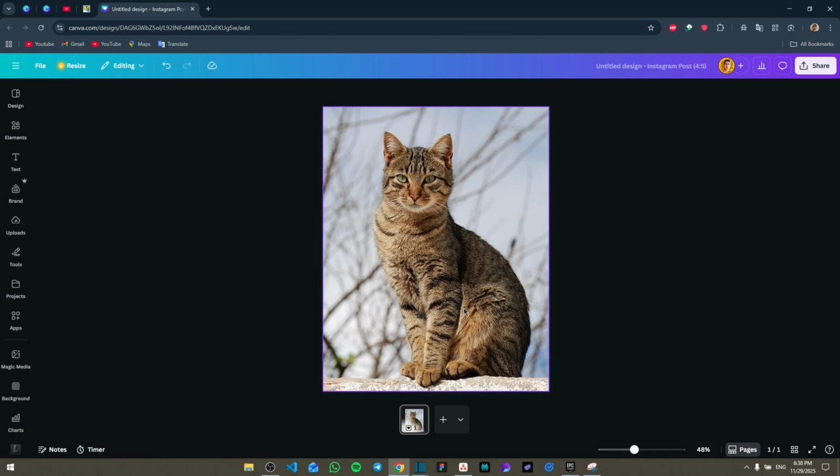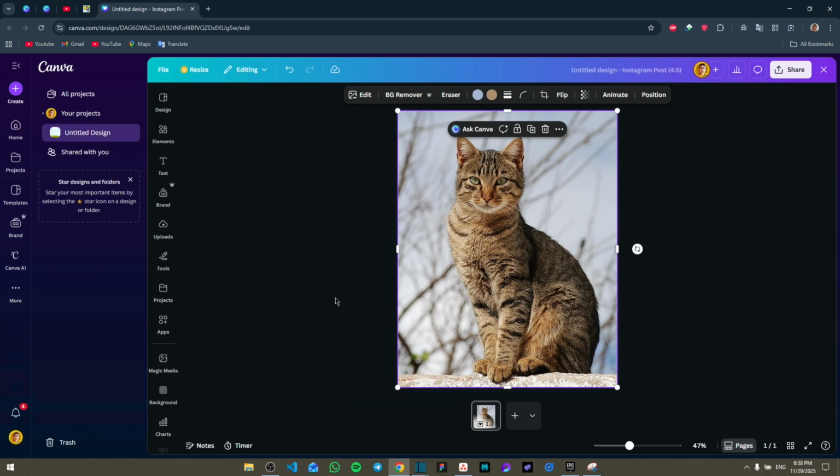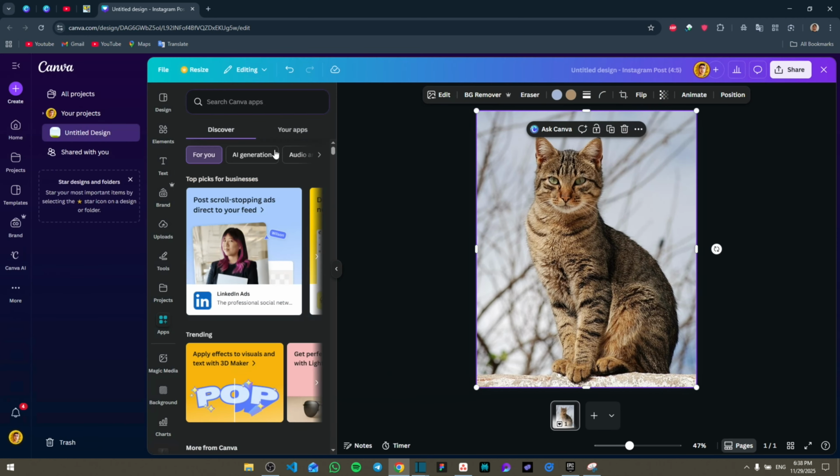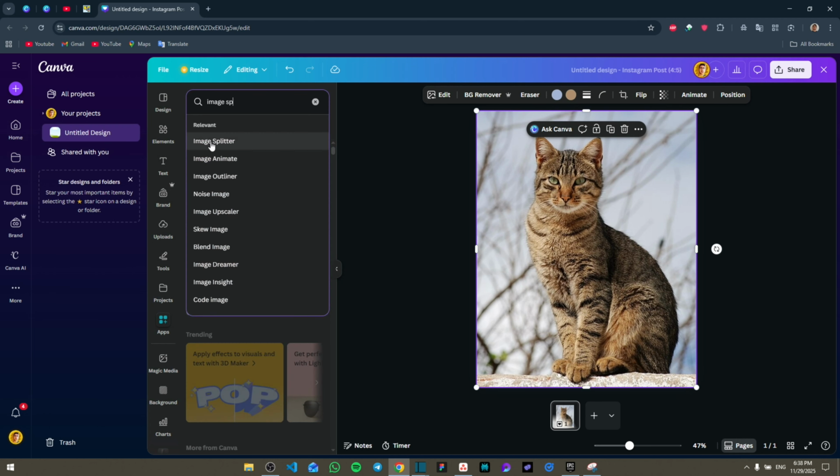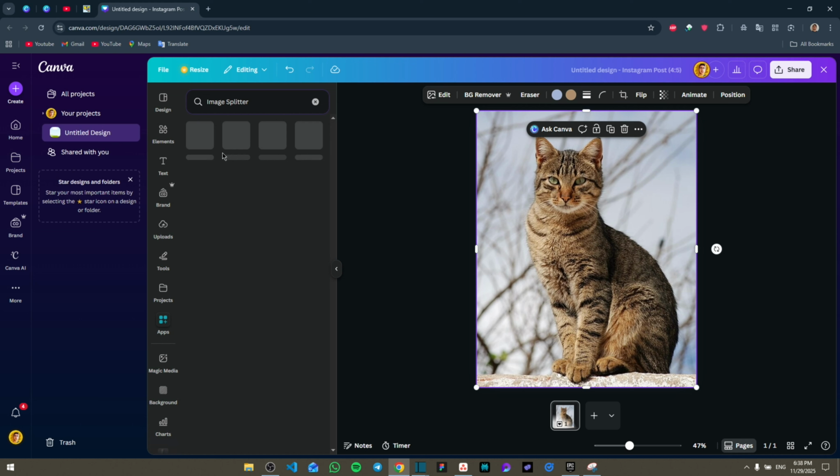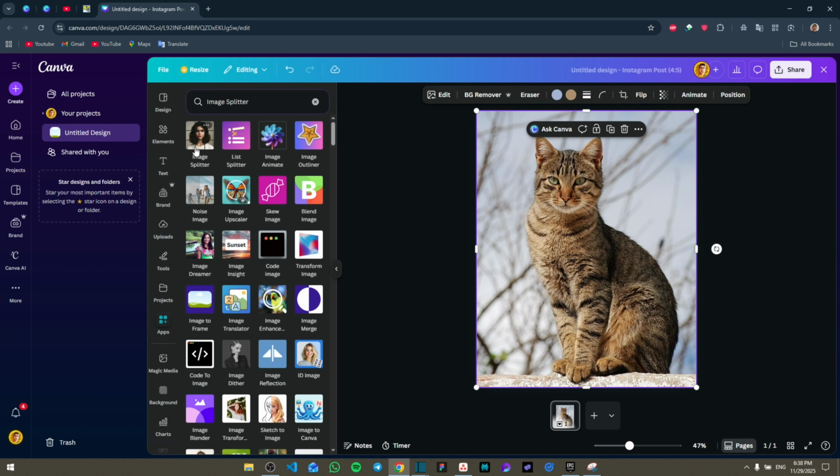And now that we have this one, we're going to click on it. And then from here, we're going to click on the dashboard. And now from here, we're going to click on the apps. And then from here, finally, we're going to click on image split. And so image splitter is going to be the first option right here. So we're going to wait for it and click on image splitter.